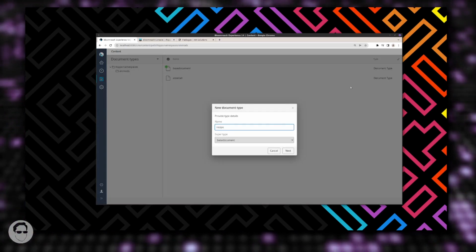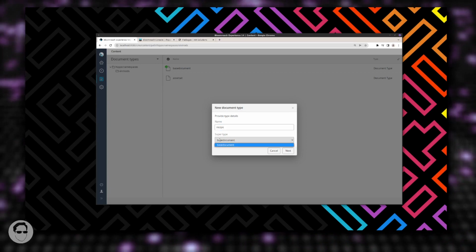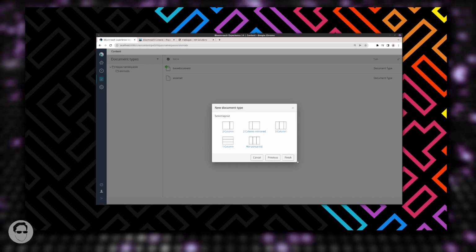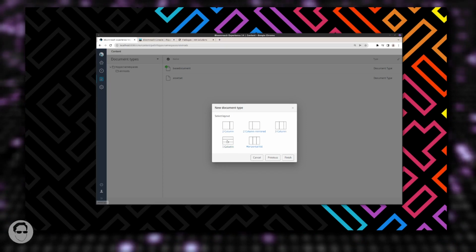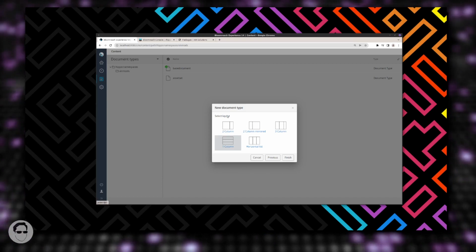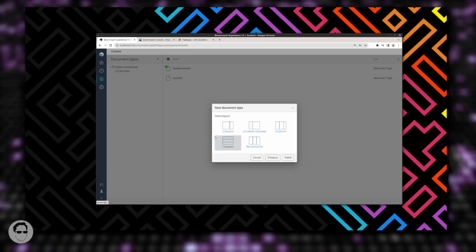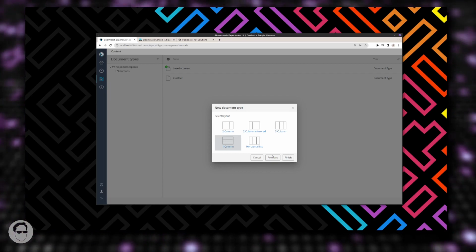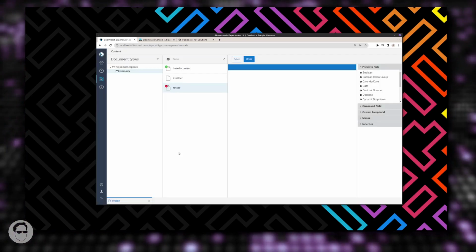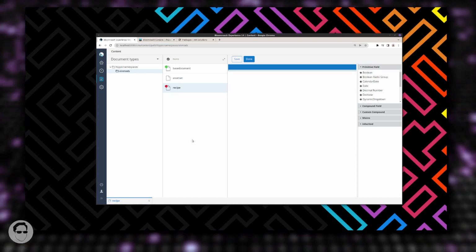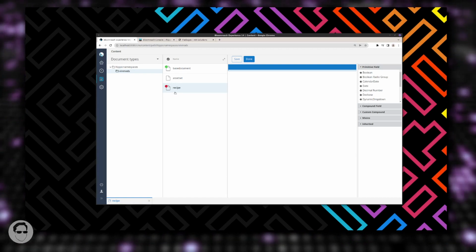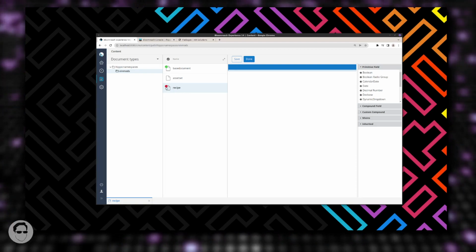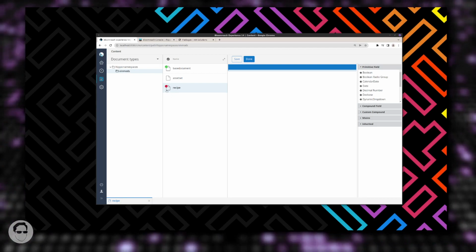Let's call it recipe. Let's have it be based off the base document, which contains some functionality around publication. And let's select the one column layout. But yeah, you can select here different types of layouts in which fields can be added and displayed. I quite like this one though. Okay, so now I can see here that we have basically an empty document type, and that's not published yet because it has a red icon there.